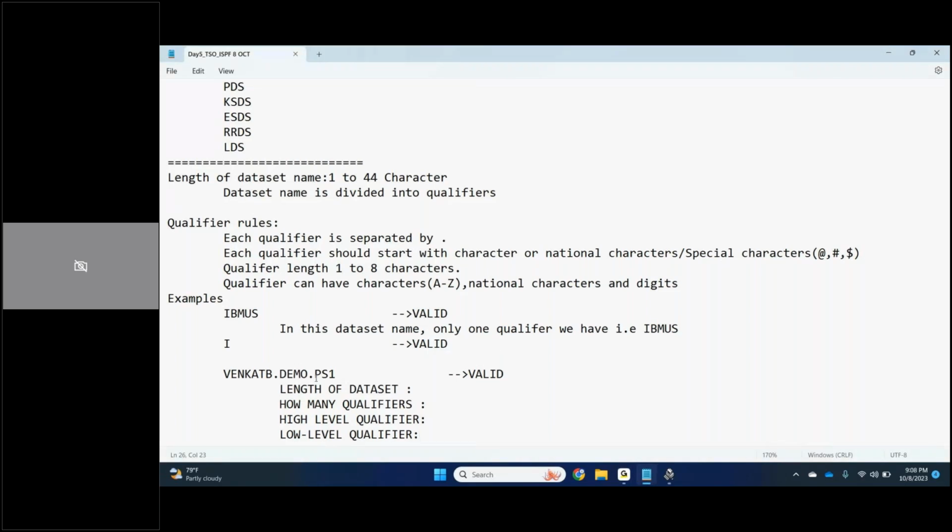The length of the data set name includes the dot. Can you please count and tell me what is the length of the data set name? 16 characters. So it is 16, which follows the rule of 1 to 44 characters. Very good. The dot is also counted as part of the length.